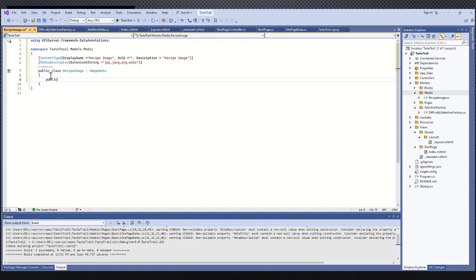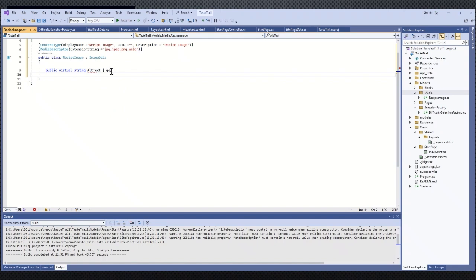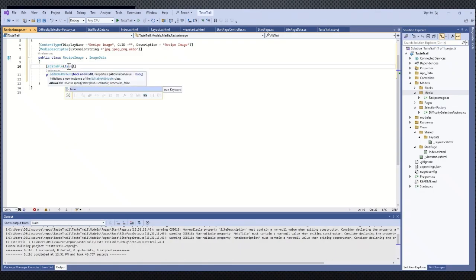So I would create a public virtual string, and I call it alt text, which will have a get set method, right? I'll have a get set method here, and a couple of annotations here as well. So I'll make this an editable field, right? Editable is set to true.